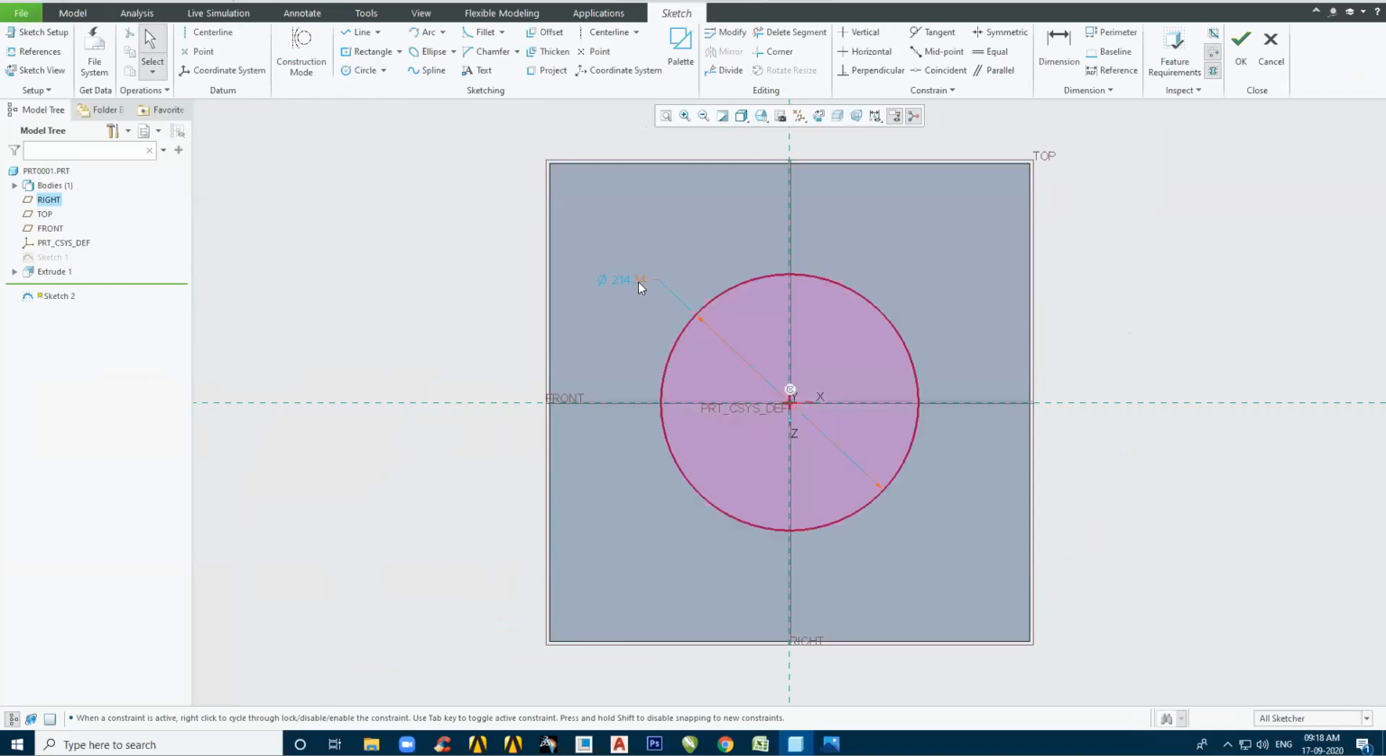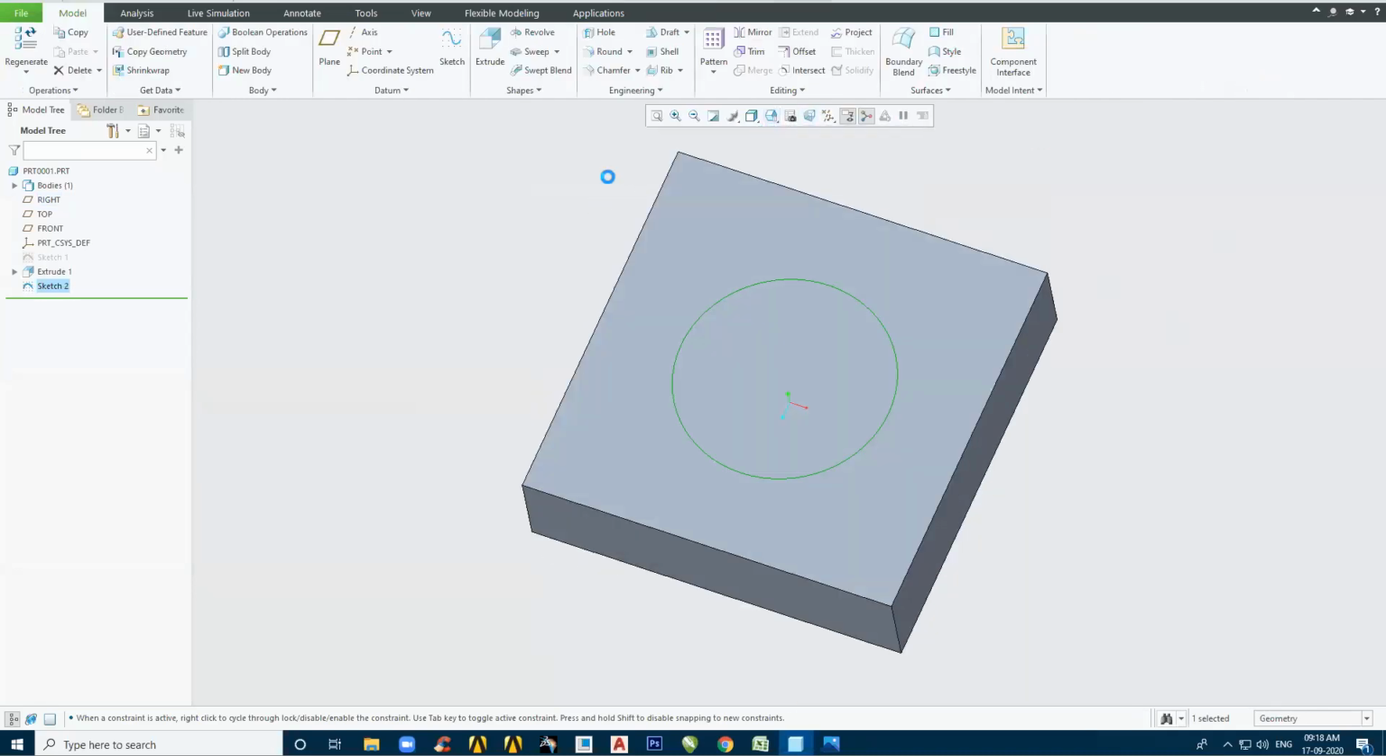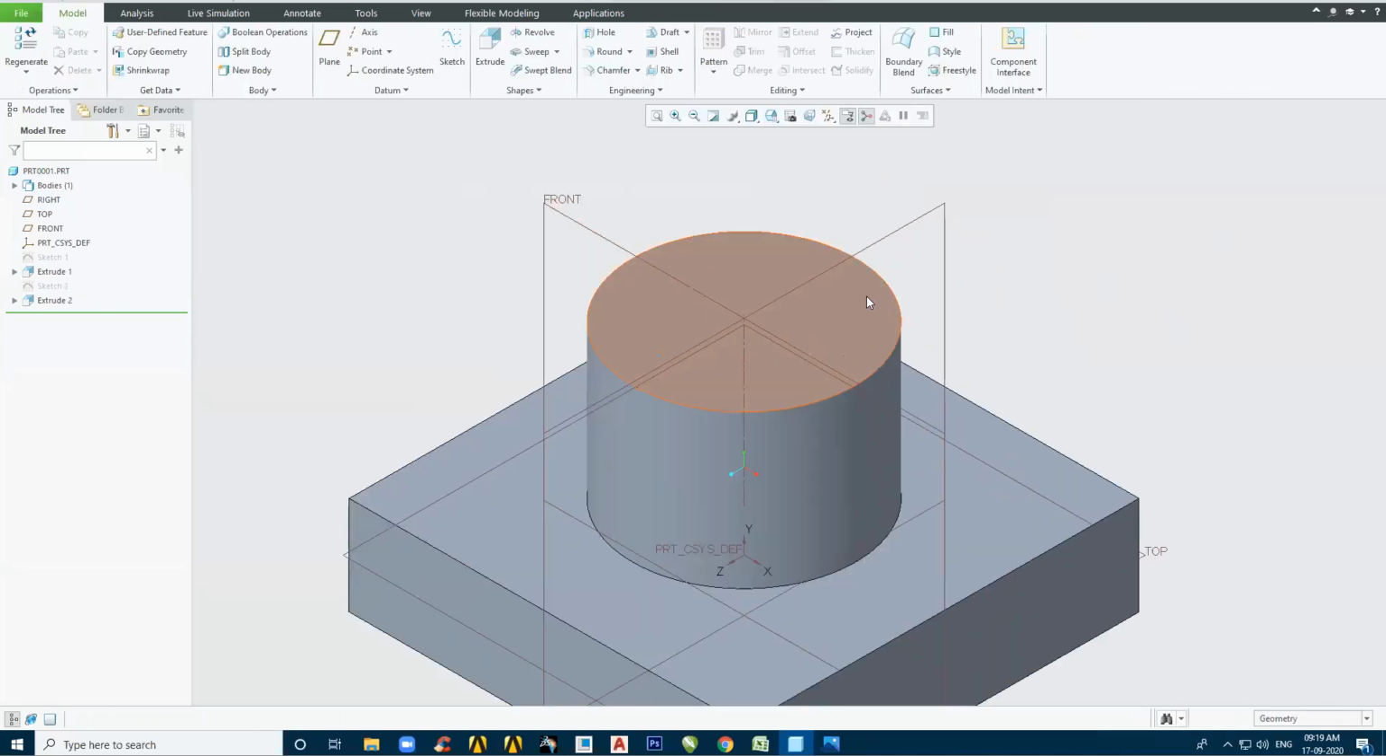The diameter of circle is 214 हो गया है, उसको 225 कर देते हैं. I click on OK. I change this to standard orientation. Then I click on extrude. The extrusion of this much. I click on OK. Fine.